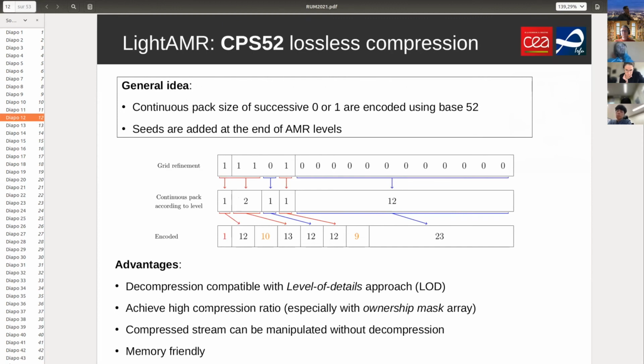So for the CPS52 compression, the general idea is quite simple, actually. We will just compact the size of continuous successive zeros or ones in the stream of the grid refinement, for example. And we will also insert some seeds at the end of levels, so we are able to uncompress until a certain level. We are also able to compute some offsets, etc.